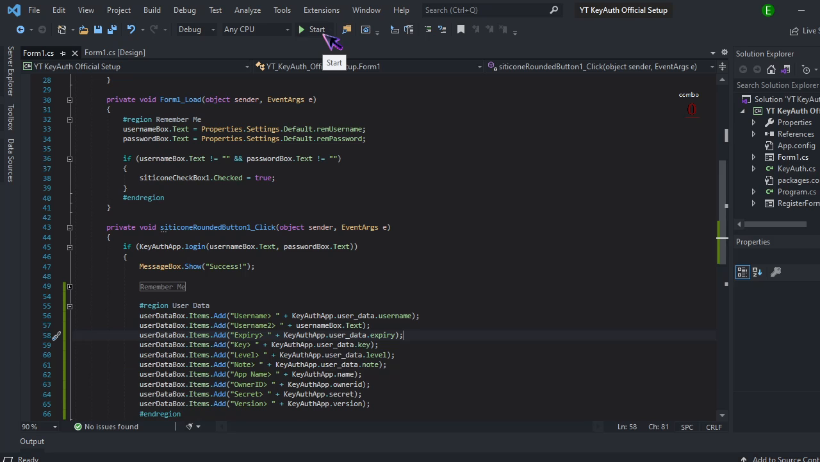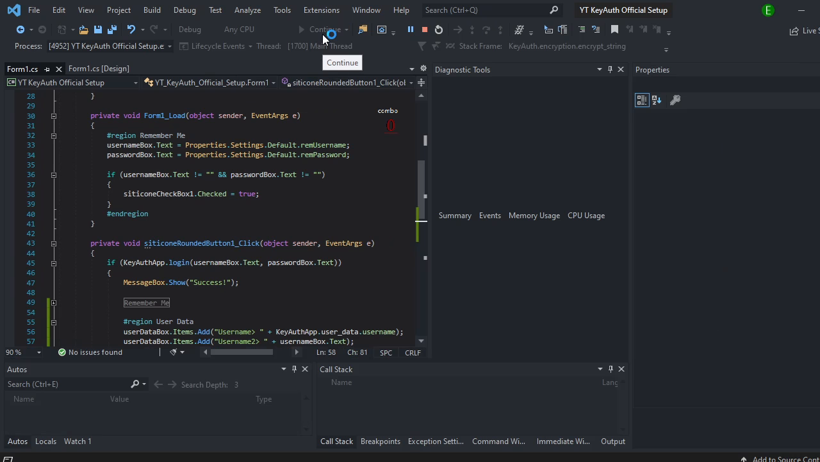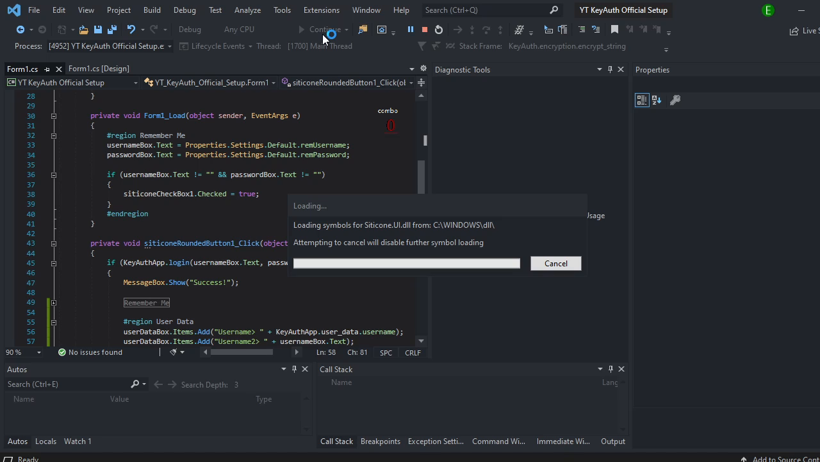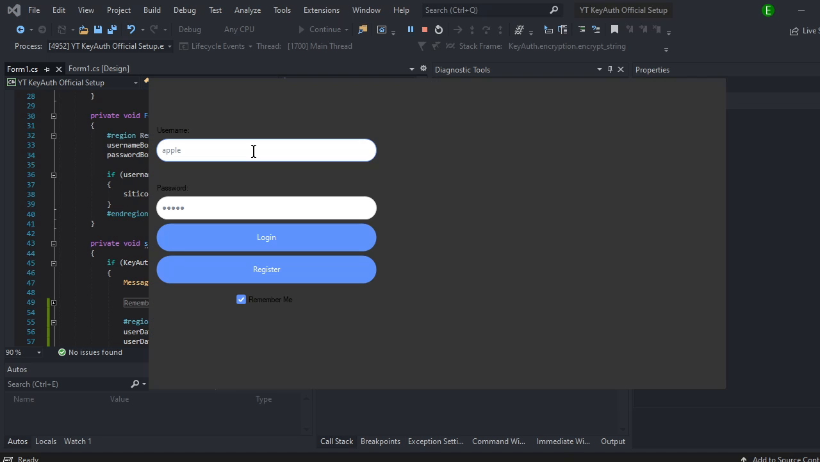And then we'll just go ahead and run this one more time, just to show you that the remember me function did work. And here you go, the remember me function did work, and the box was checked.